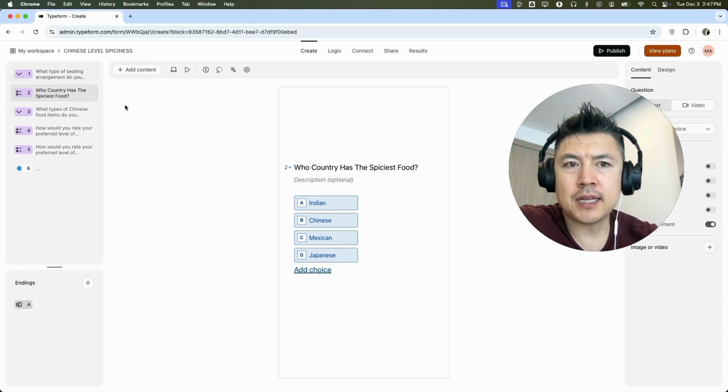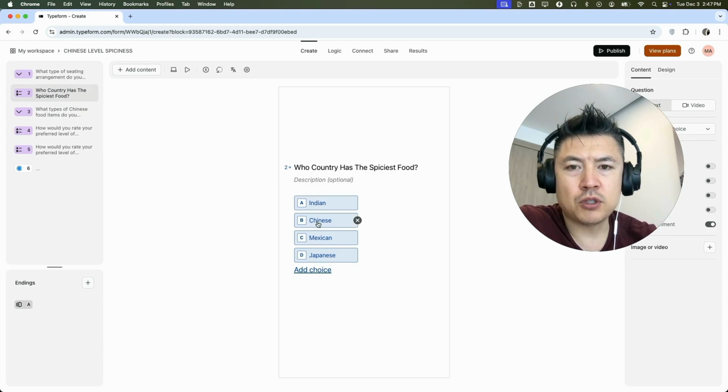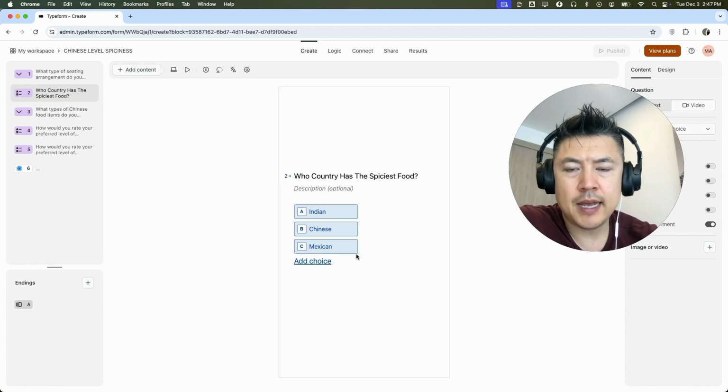And as you can see, it automatically saves. You don't really need to save it. So if we click out of it and then we click back into it, you can see that our multiple choice question is there. Now, if you added one that you don't like, maybe I don't want to put Japanese there because it's not too spicy, we'll click X and it's going to delete that.